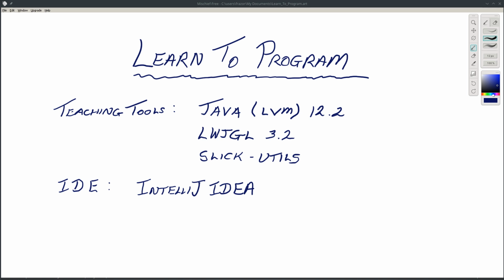Right, let's do it then. We are going to use as teaching tools Java, the Lightweight Java Game Library 3.2, and Slick Utils. Together, they can be combined to make a game engine. I hope. Well, we'll find out. We're pretty relaxed around here.